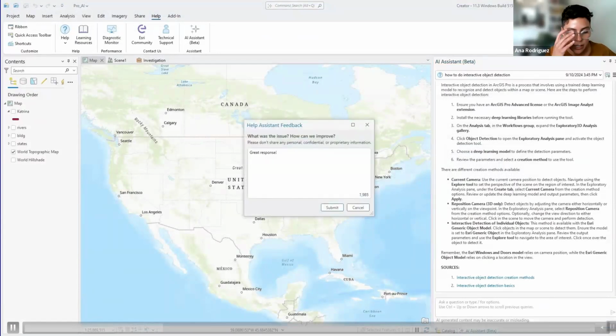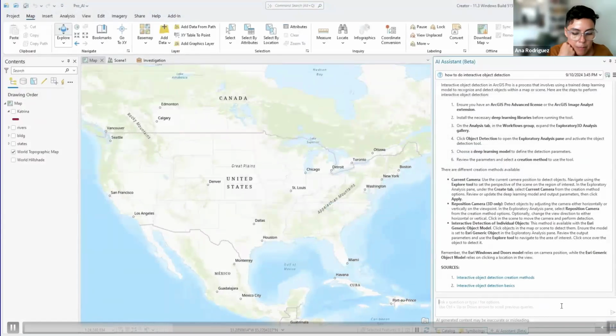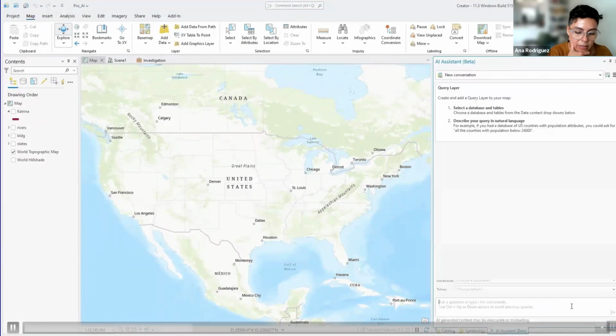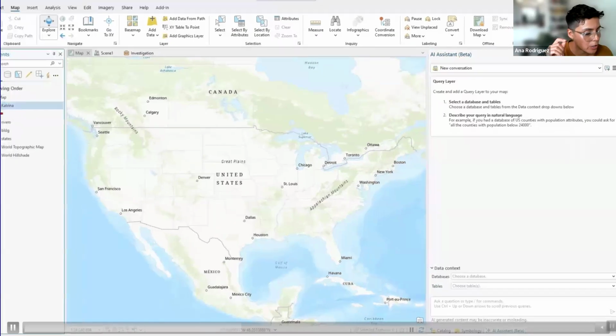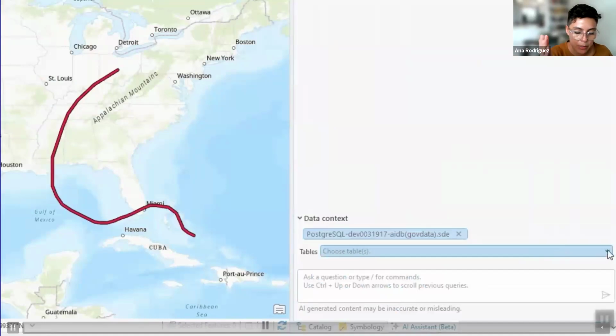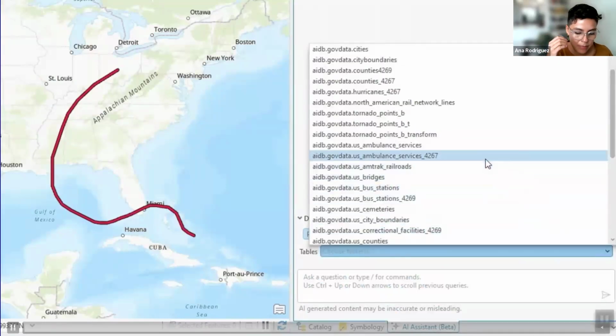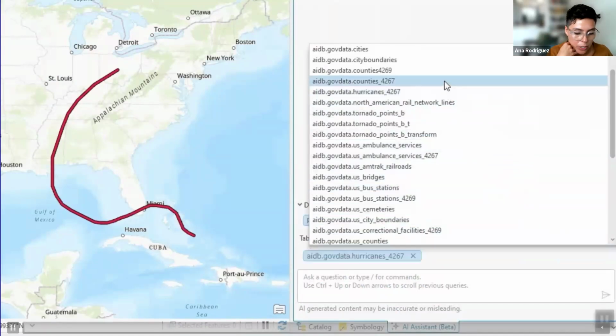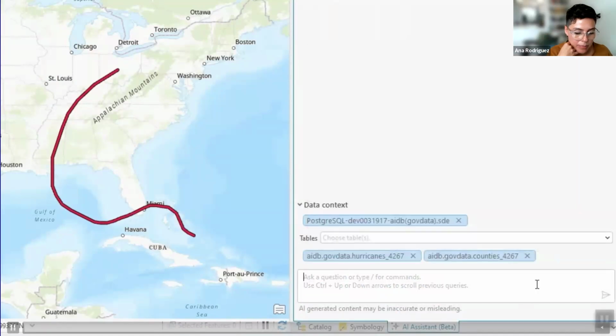So we're going to use that query layer function. In this example, we're going to review some information for counties that were affected by the 2005 Hurricane Katrina. We want to determine which counties, population, and farmland were most affected by the hurricane. So we're just going to ask a very simple question here. We're going to turn on that layer. We're going to select our database and the tables that we want to use for our analysis. We're going to use hurricanes and the counties table here. So now we can start asking our questions.